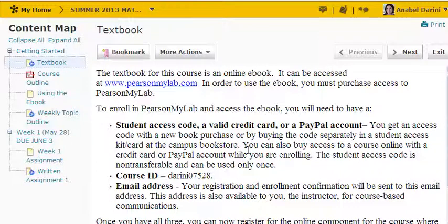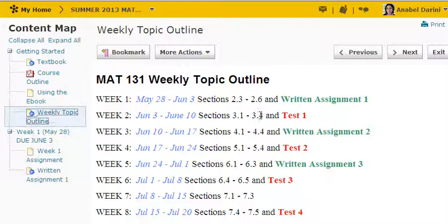Now, the other thing that you're going to want to take a look at is this link that says using the ebook. Now, I recorded this last summer, so it might have the date written a bit differently, but everything else about it is going to be pretty much the same. There's also a weekly topic outline that you're going to be looking at, and this gives you an idea of everything that you're going to be covering this semester. There'll be written assignments, tests, and so on, so everything is pretty much summarized here for you.